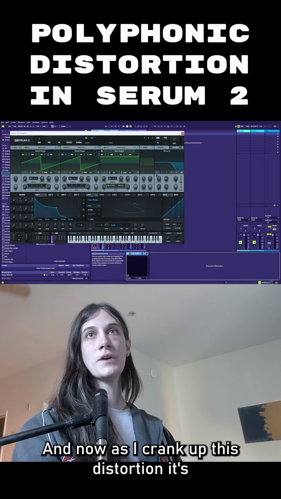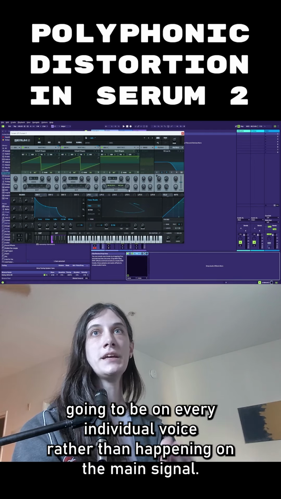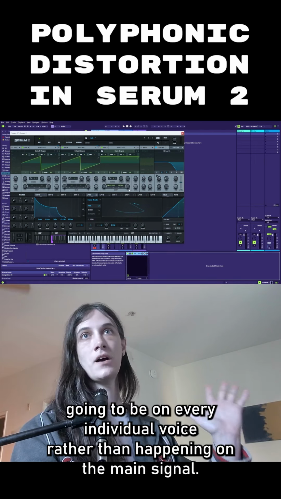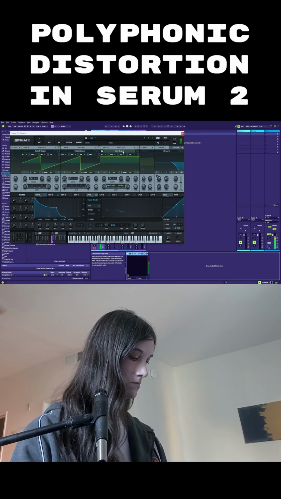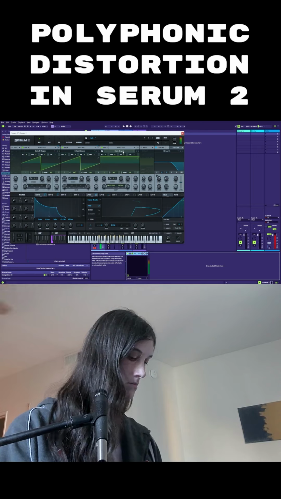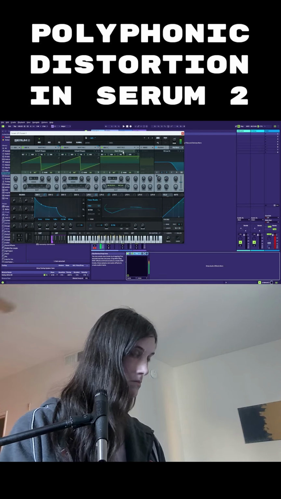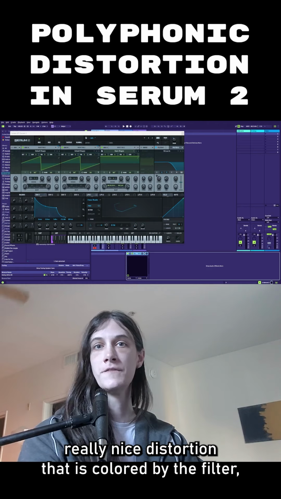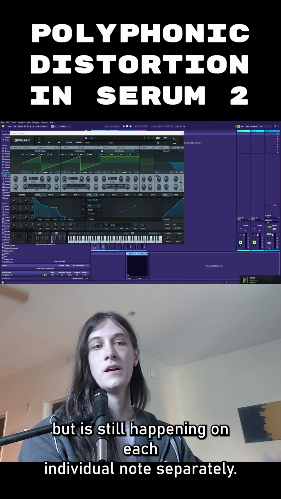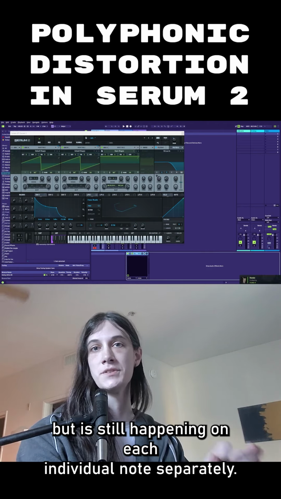And now as I crank up this distortion, it's going to be on every individual voice rather than happening on the main signal bus at the end. And that gives you this really nice distortion that is colored by the filter, but is still happening on each individual note separately.